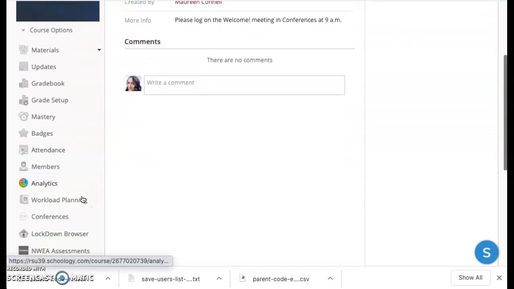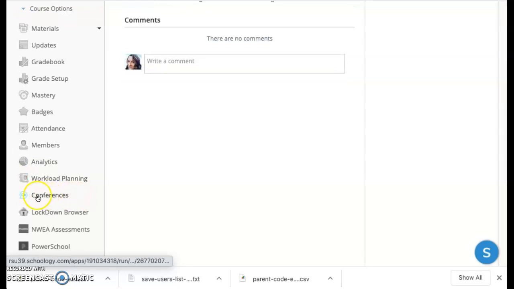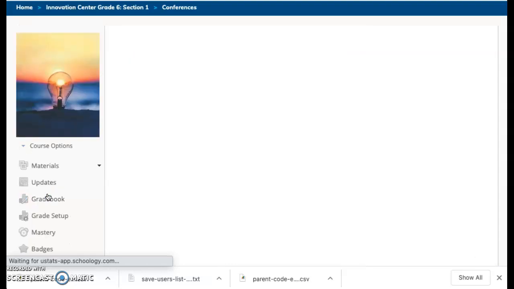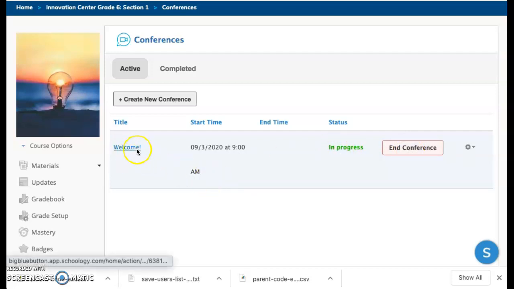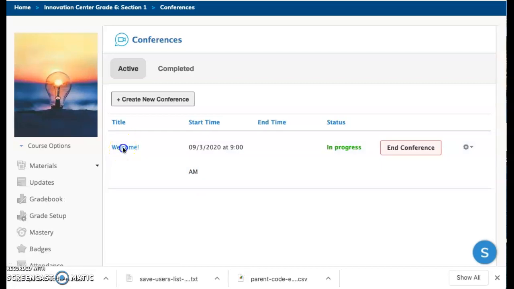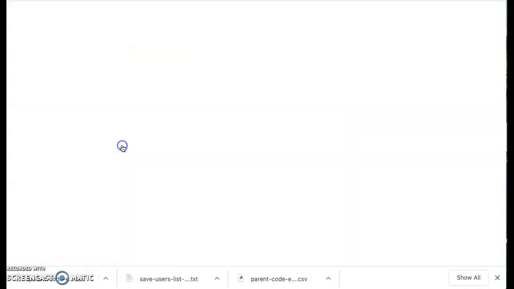Now that I know there's a conference and it's almost 9 a.m., in my class, from that teacher, I need to go down to conferences. And I find the welcome conference, which is the only one here. It looks like my teacher has already started it because it says in progress. You wouldn't have this end conference piece because that's my view as a teacher, but it would say in progress. So I go ahead and click on welcome.